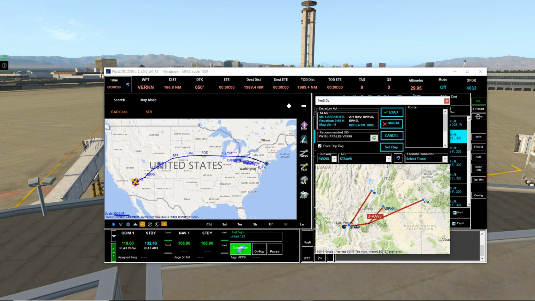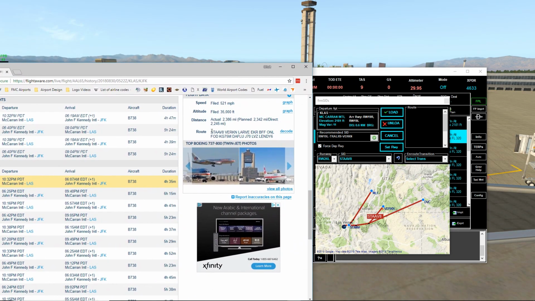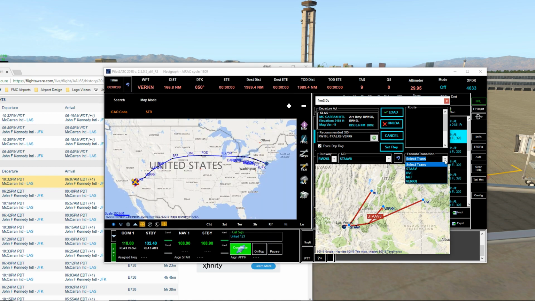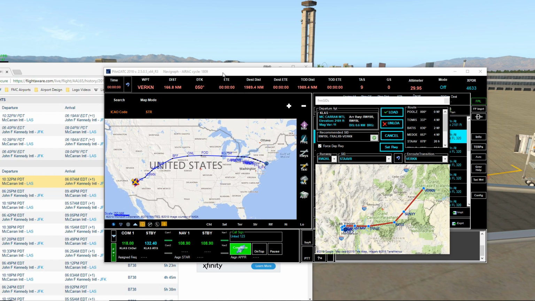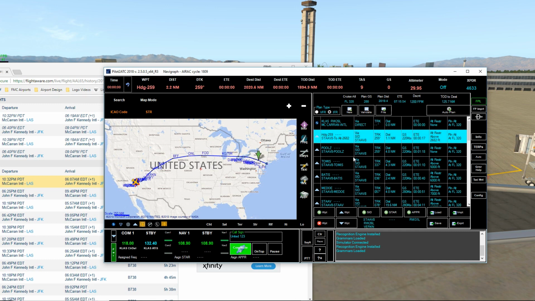Let's see, is there any transitions? Yes, so you got, let me show you here. So that's your SID, and then you have, these are the transitions, VERKN, and you can see here, it's right here. And then you can just select that and then load. So now you have the same SID and transition.